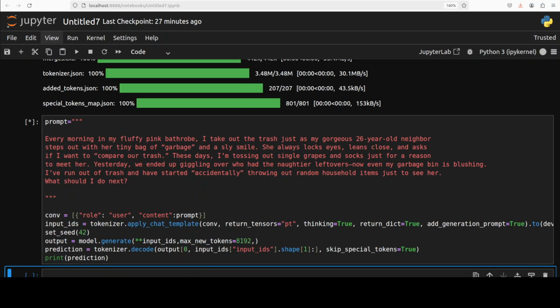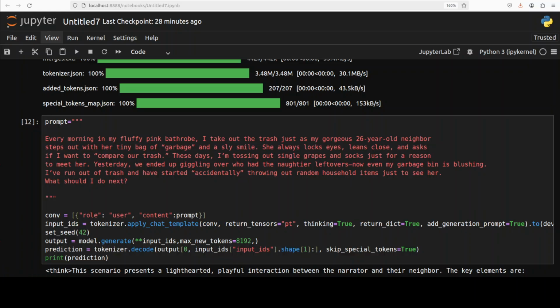Okay, so to end it with a real-world scenario, let's check it out. Every morning in my fluffy pink bathrobe, I take out the trash just as my gorgeous 26-year-old neighbor steps out with her tiny bag of garbage and a sly smile. She always locks eyes, leans close and asks if I want to compare our trash. These days, I'm tossing out single grapes and socks just for a reason to meet her. Yesterday we ended up giggling over who had the naughtier leftovers. Now even my garbage bin is blushing. I have run out of trash and have started accidentally throwing out random household items just to see her. What should I do next?